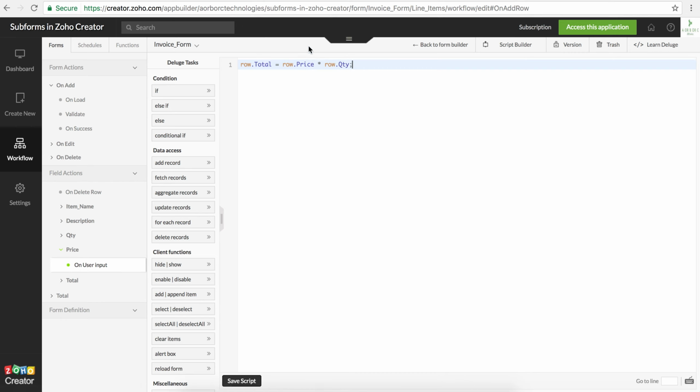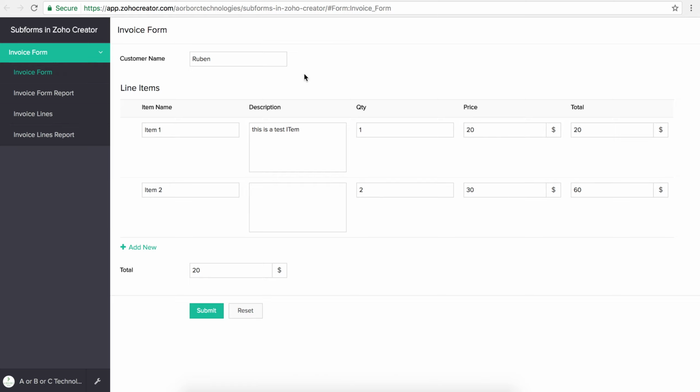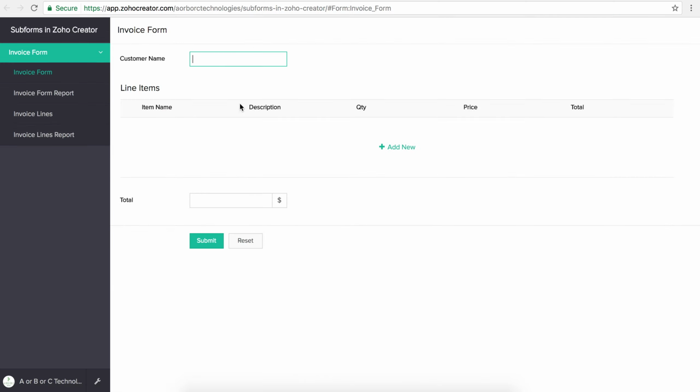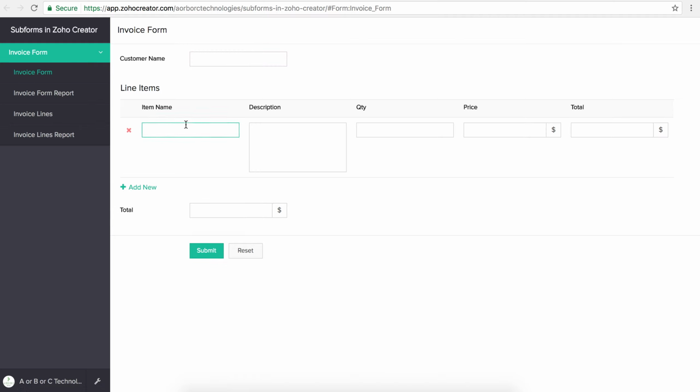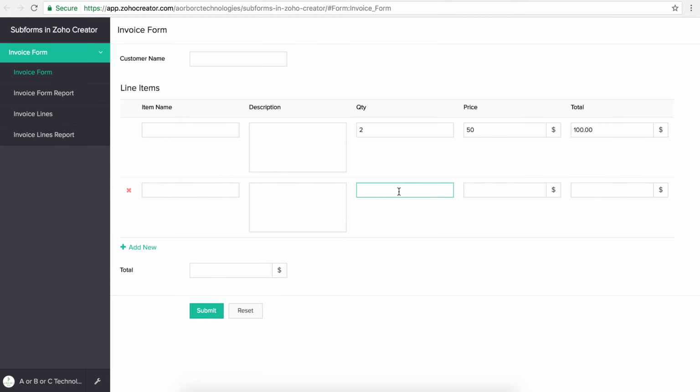Let's see that script in action. Let me refresh it, because this is the first time we add a script here, so it needs a refresh. These two fields don't matter because they don't belong in the script right now. So let me enter quantity as 2 and price as 50, and this total should be 100. So this is 100. As soon as I add the next item, 4 and probably 20, this should be 80. So this is 80.